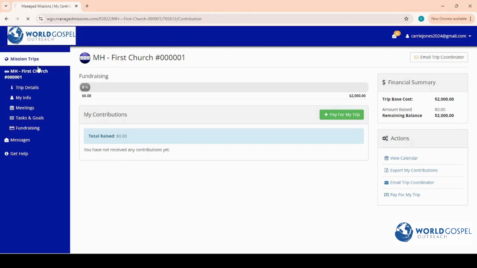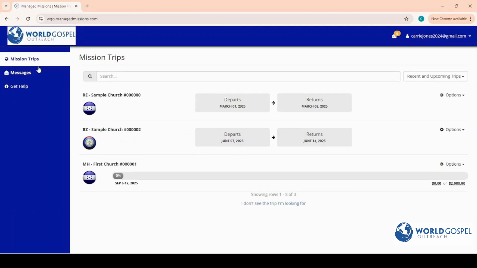So if your team is using Managed Missions for fundraising, be sure to let friends and family know that their contributions are 100% tax deductible when they give through your team's donation page.